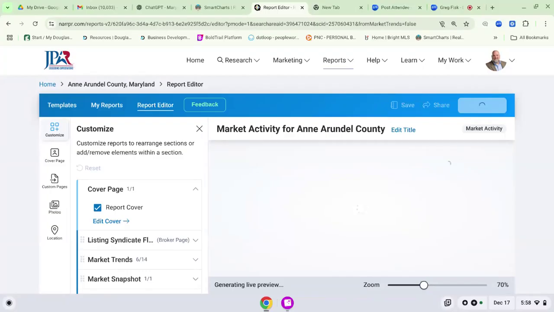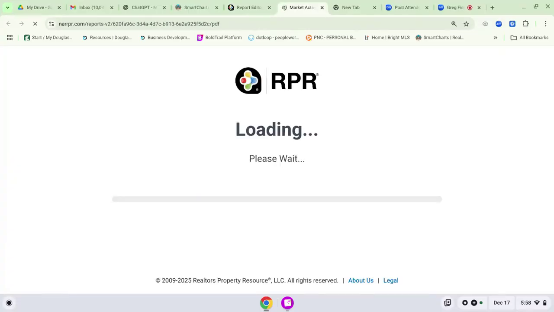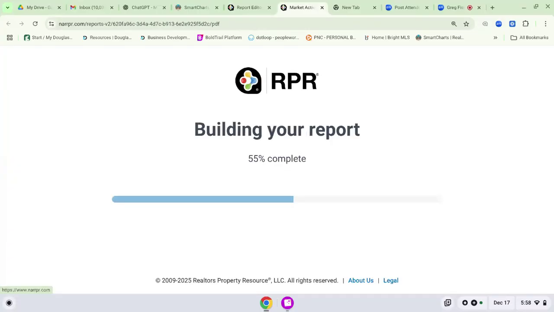RPR has a great mobile app as well. And we get this as being members of the board of realtors. So make sure that you have your Realtors Property Resource up and running. There's a lot of different things you can customize with it. You can refine values within there as well. While that is loading and completing, it looks like I'm running a little slow here.